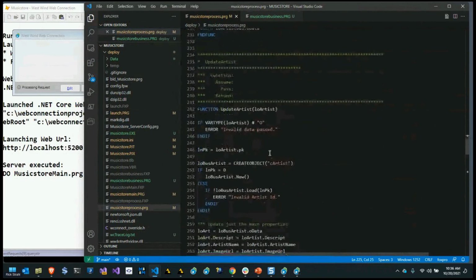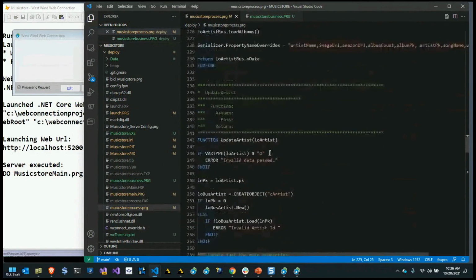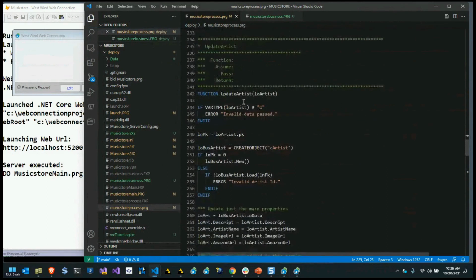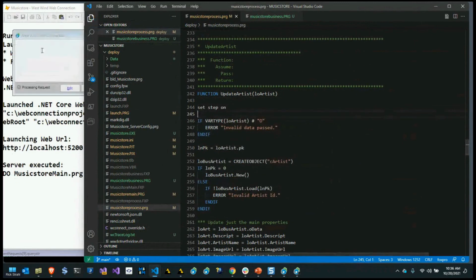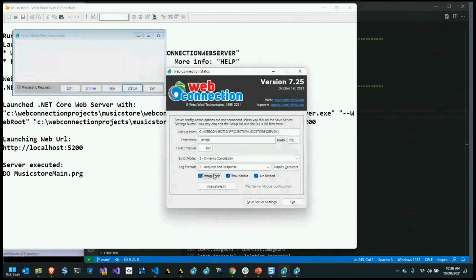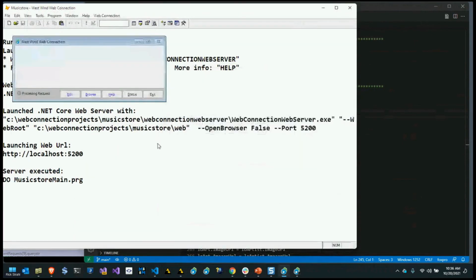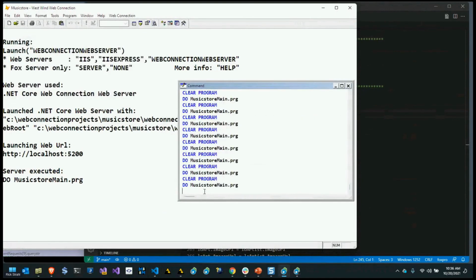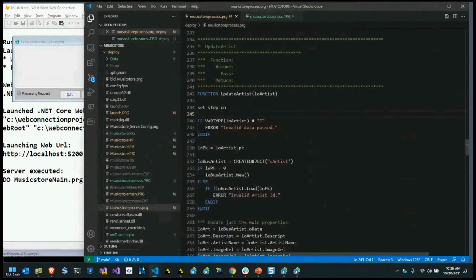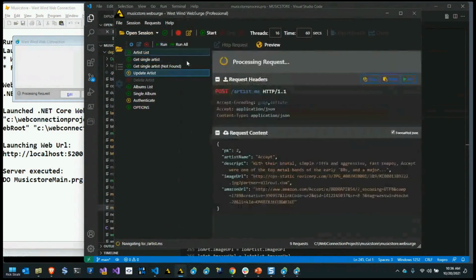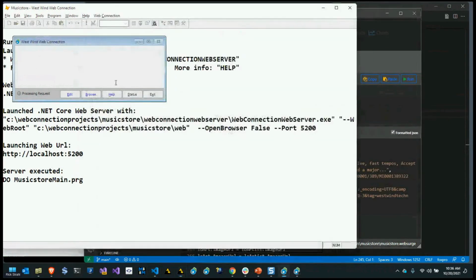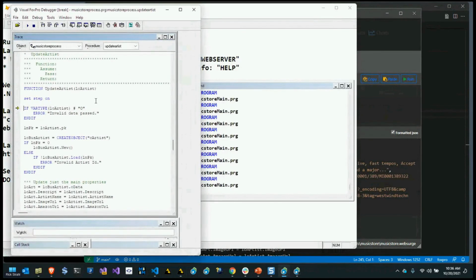So the last example then is the update artist example. In this case, we're actually receiving some data from the server. If I set step on here, to give you an idea, and let me make sure that we have debug mode on, save settings, run it one more time, and go back into the browser here. And so if I update an artist, there it steps into my code.